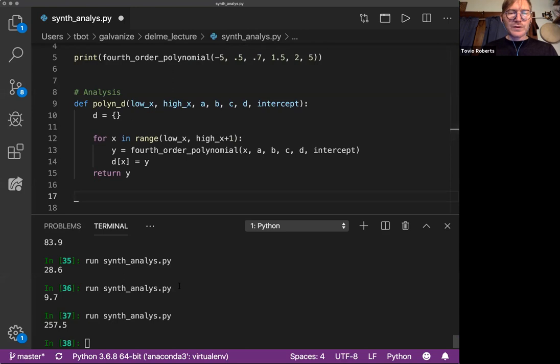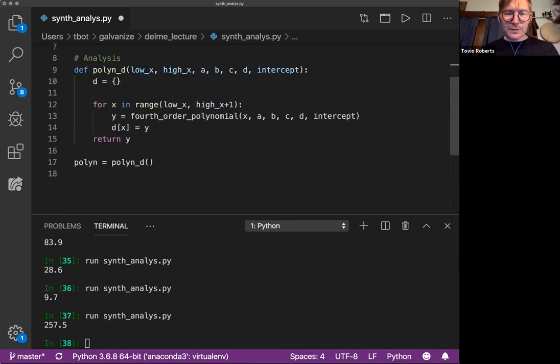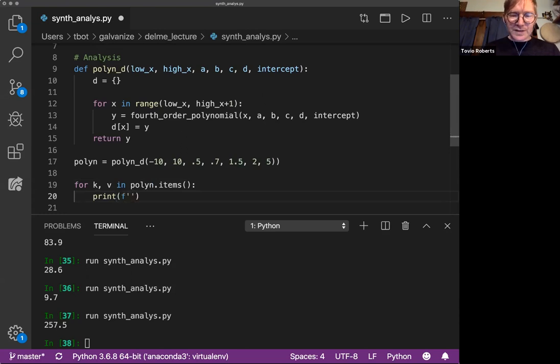So we're going to say poly n is gonna get poly n dictionary. And let's just pass in these values that we had before. And I'll have to modify something here too. So we need a low x and a high x. Let's do negative 10 for our low x. We'll do 10 as our high x. And then for key, value in this dictionary dot items, we're going to print. I'll just do this as an f-string with a space. So key value, I'm gonna save it, and let's see what it is.